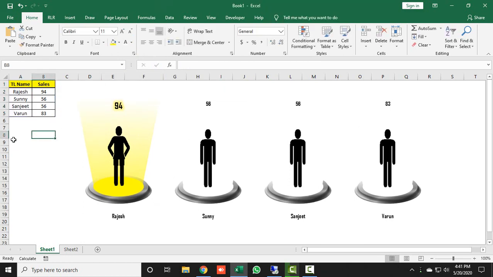Just refresh the sheet, and when you refresh the sheet, whoever is getting the maximum sales will be highlighted with this spotlight effect. Here you can see. Isn't it cool? That's how you can create this beautiful spotlight visualization chart in Excel 2019.